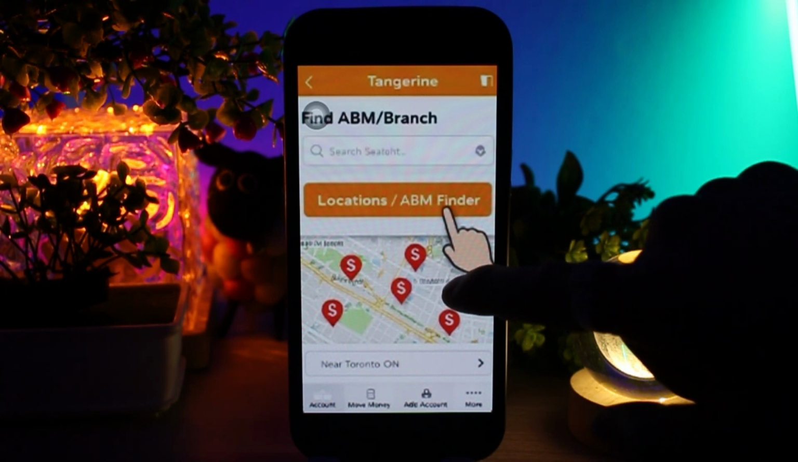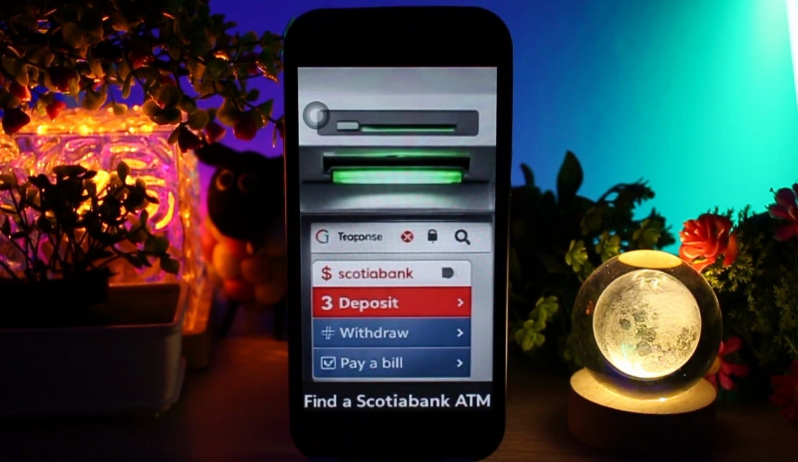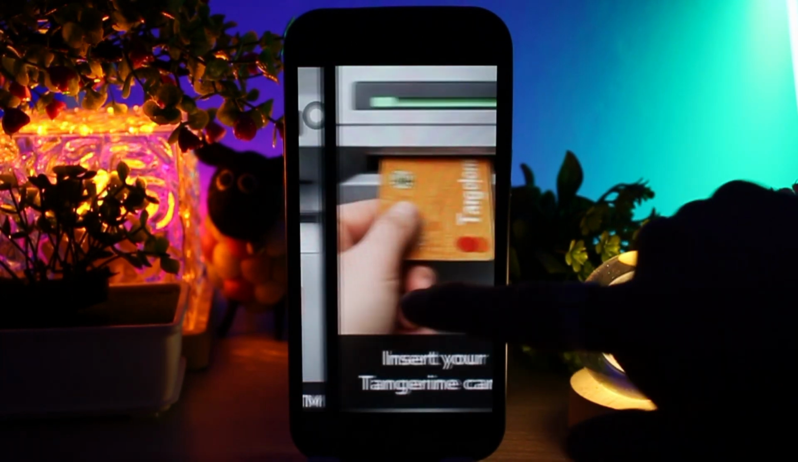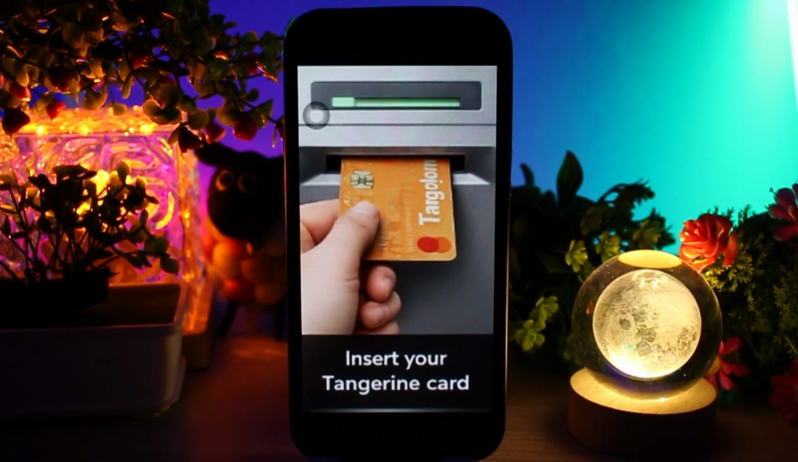The next step is to find a Scotiabank ATM. On screen, find a Scotiabank ATM and look for an ATM that accepts cash deposits. Tangerine uses Scotiabank ATMs. Then select deposit on the ATM. Once done, simply insert the Tangerine card. Then use your Tangerine bank line card and enter your PIN.